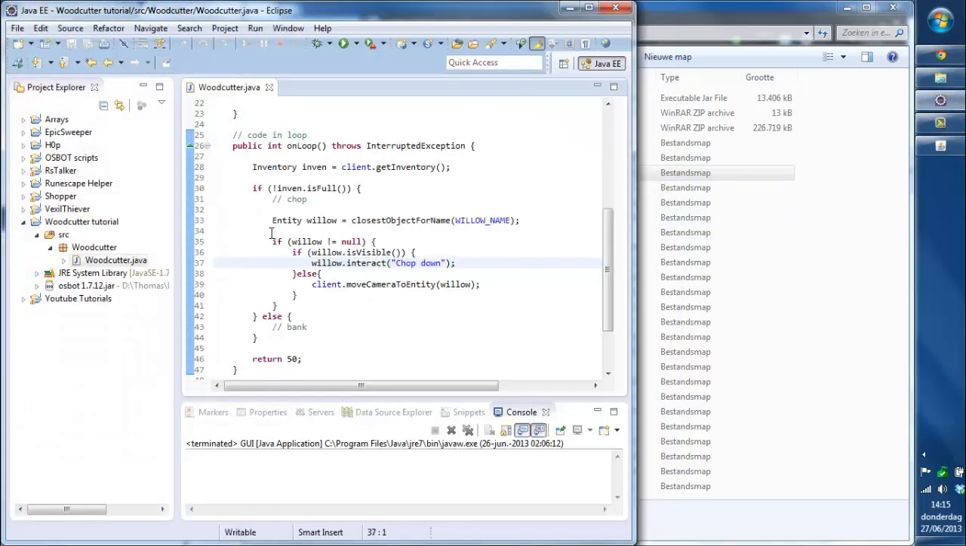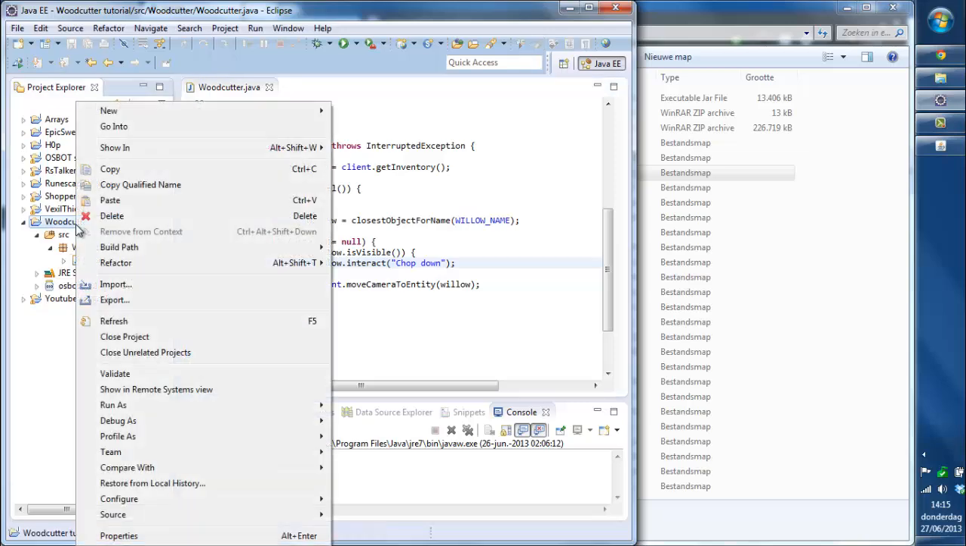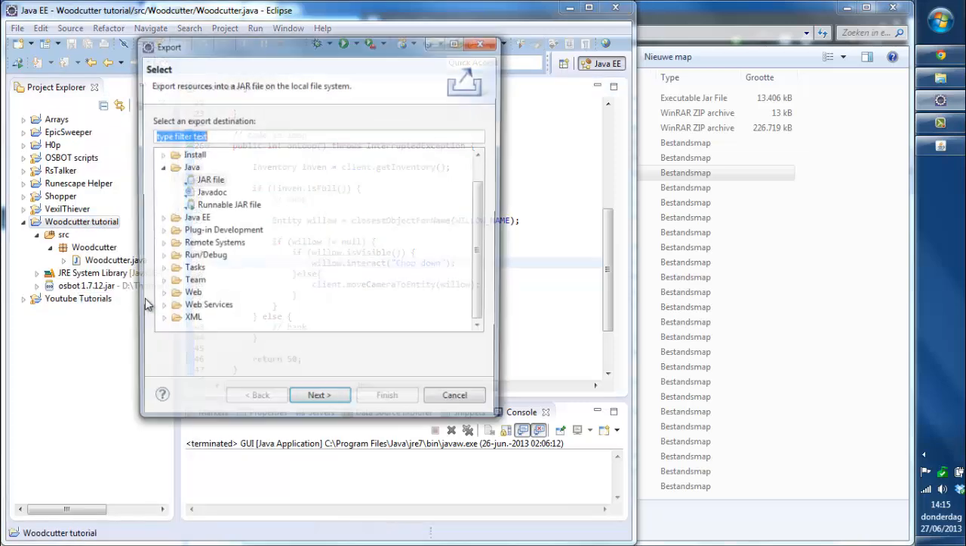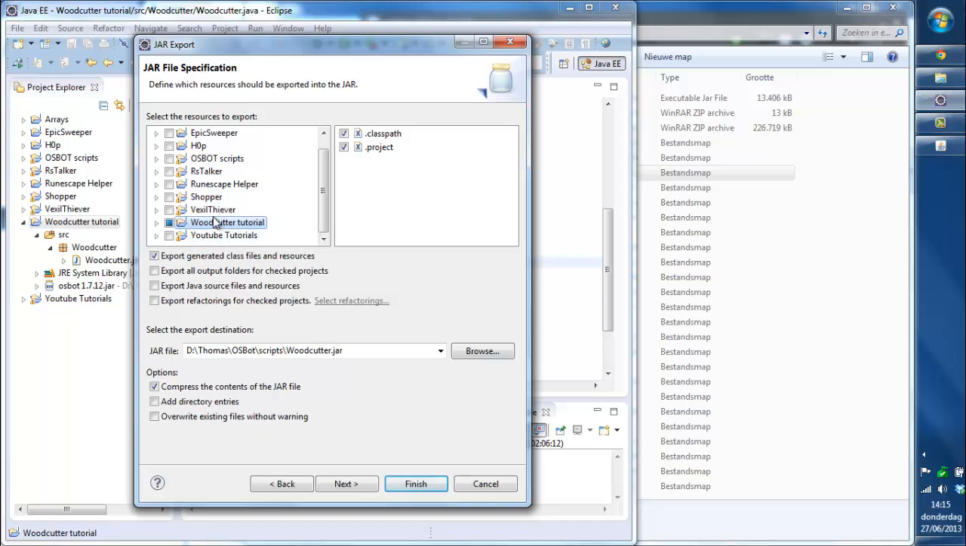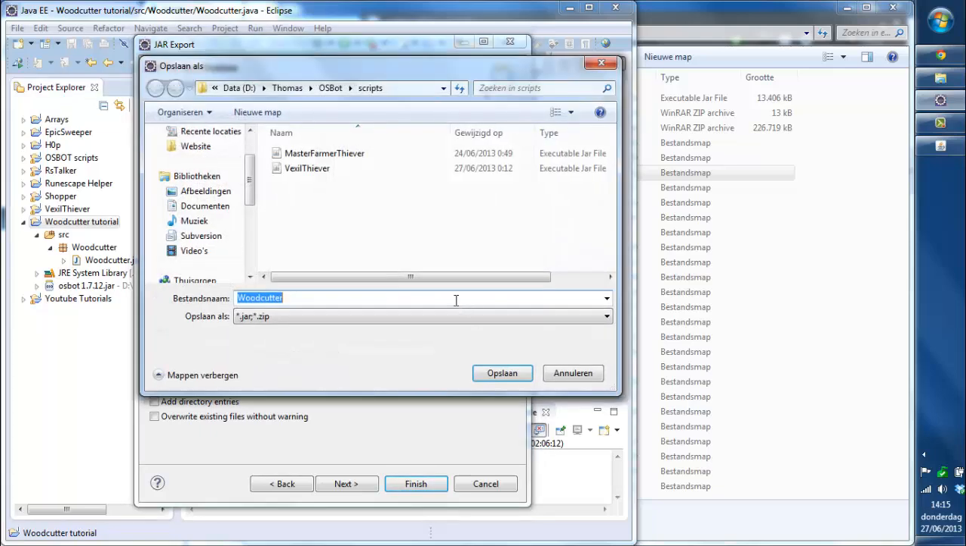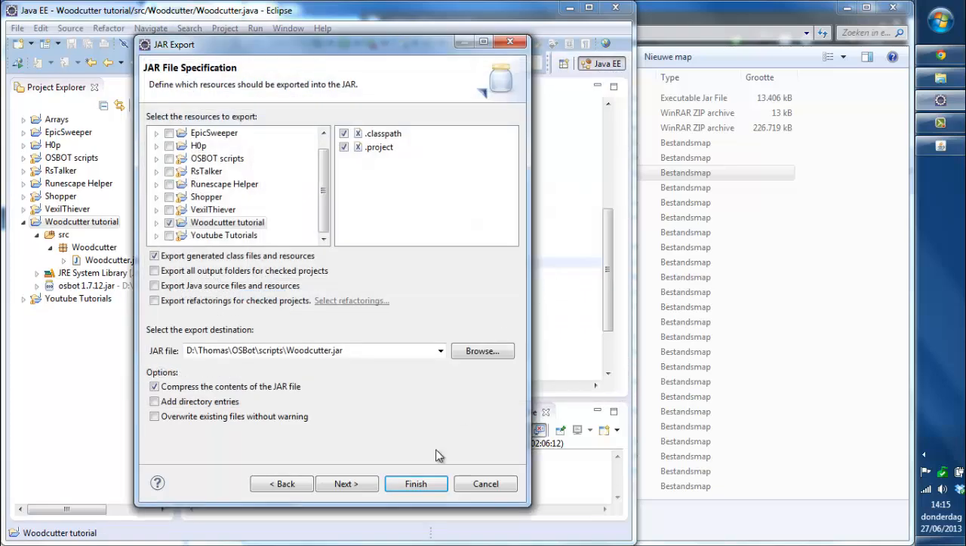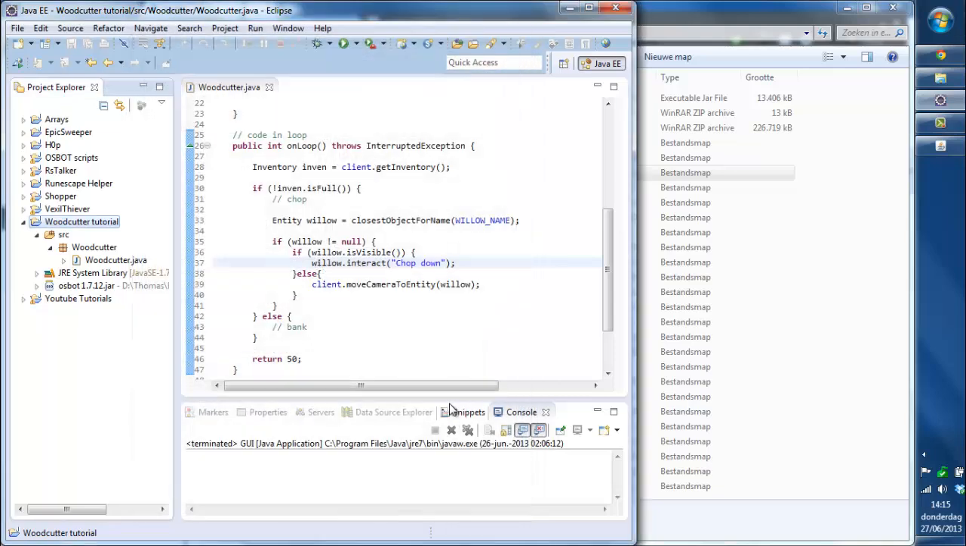So you're just going back to here and right click the woodcutter tutorial, export it, go to the Java folder, jar file, next, and make sure you clicked the woodcutter tutorial, nothing else, and change the name where you want it here. Just go to browse, go to where your OSbot folder is located, go to the scripts folder and give it a name. I'm just gonna call it woodcutter, save that and finish it.